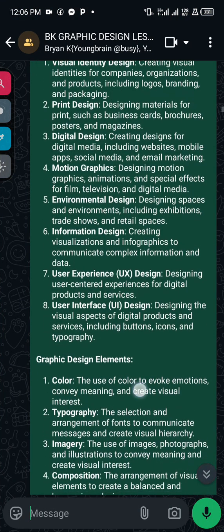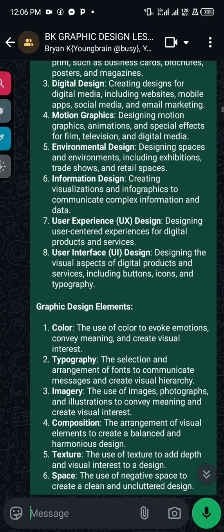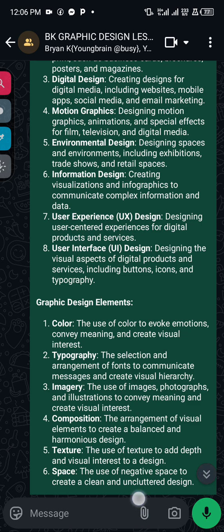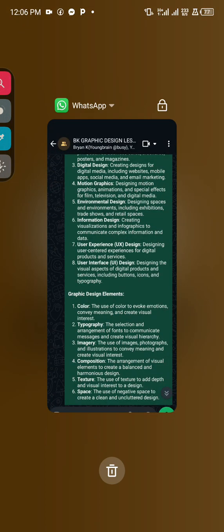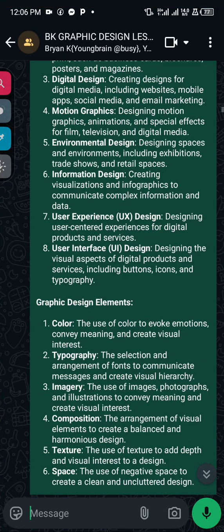Then the next thing is graphic design elements. Whatever graphic design we do, we are going to make use of colors and of typography. When we talk about typography, this is the selection and arrangement of fonts to communicate messages or pass across information. We are going to see what a color is and what typography is. Typography is simply the use of different fonts.